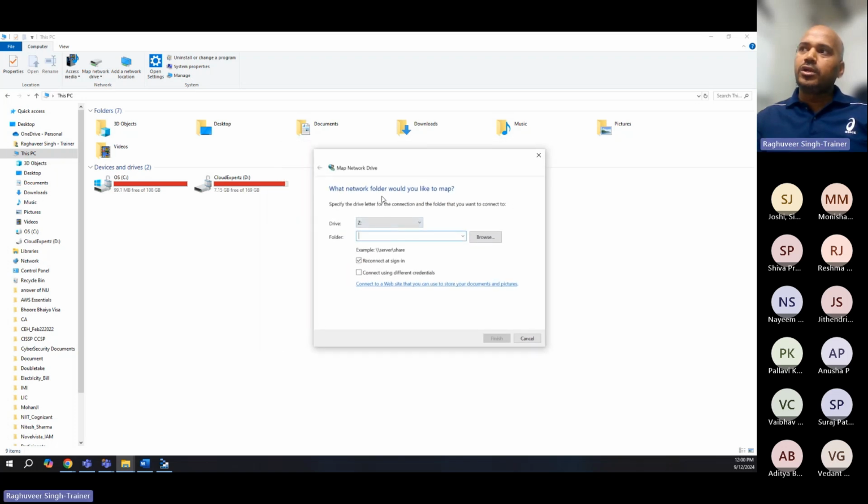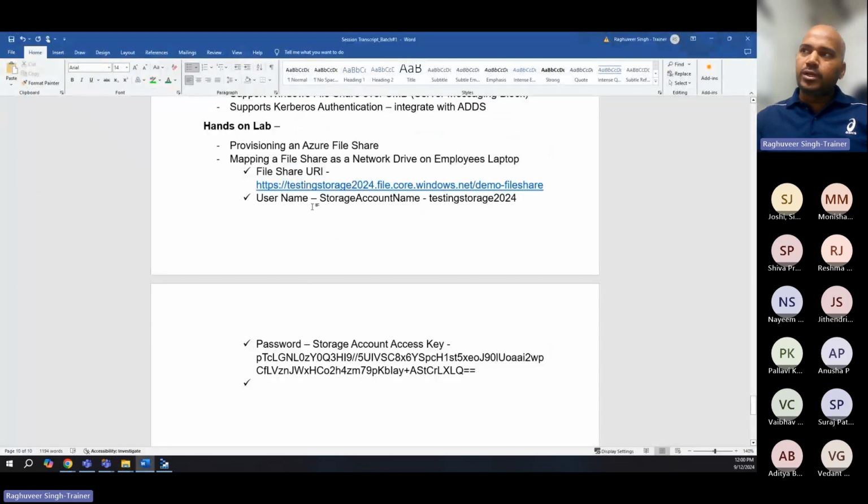Over here, it says what network drive folder would you like to map? I can select the drive letter for it, whatever drive letter I want to select. Let's say I will select N as the network drive. Then I will need to type the name of the folder. And the name of the folder should be typed in this format: //server/share.